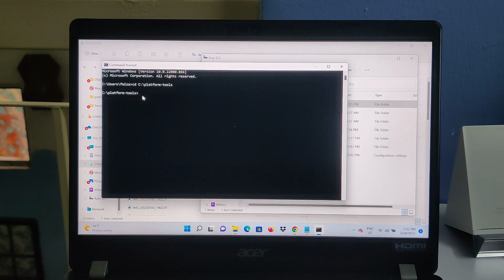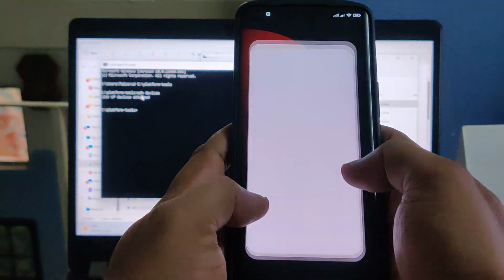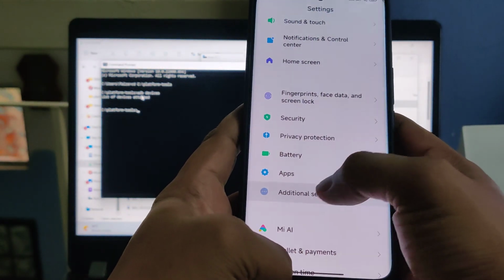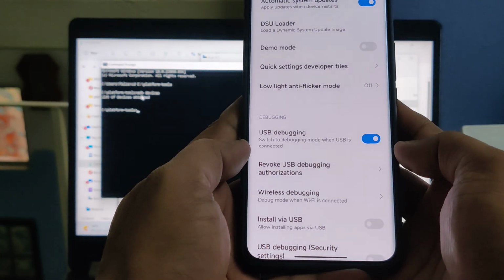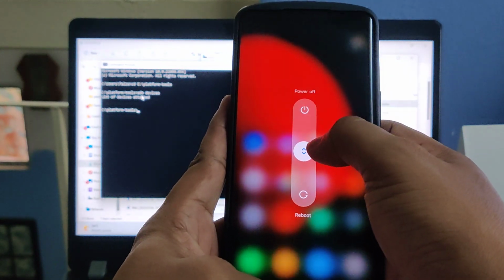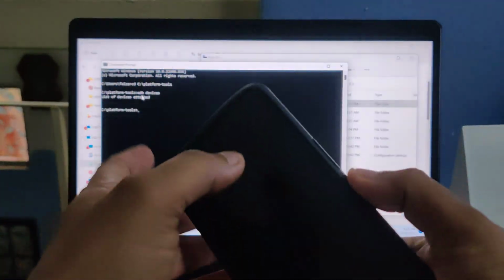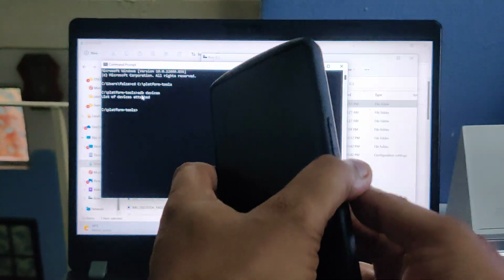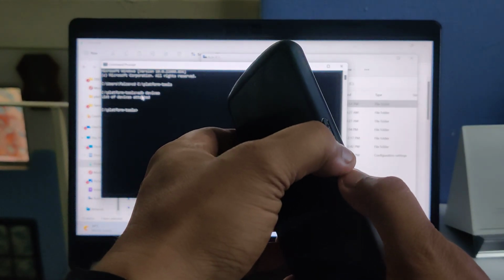Okay, so you type adb devices, and then on your phone you open developer option, you turn on USB debugging. After you turn on the USB debugging, you turn off your phone and go to fastboot mode. Fastboot mode is power plus volume down. Recovery mode is power plus volume up. So if you want to go to fastboot mode, you press power and volume down.